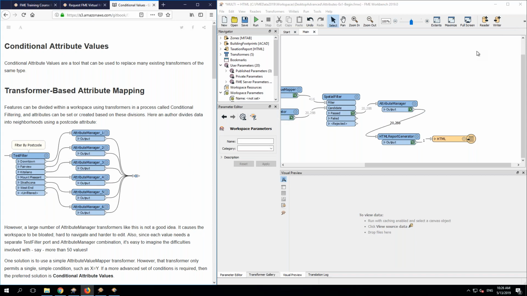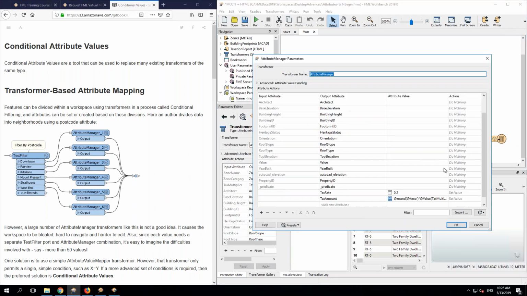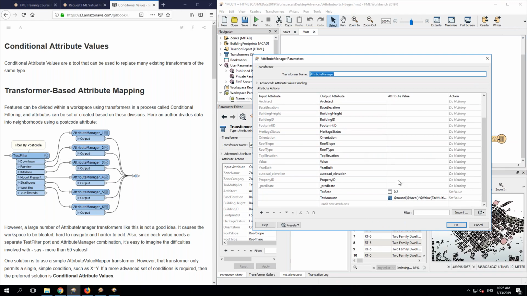Okay, so conditional attribute values, what are these? Well, these are tools that set a value, whether you set the value or construct a value, whatever you do with it, but they do it on a conditional basis. Like in here, we set something in the attribute manager for all of our buildings. What happens if we said, well, actually the tax depends on what sort of roof type it is? If it's a certain roof type, you have a different taxable value. How do we say it should be this tax value for a flat roof, but this one for a sloped roof? How do we do conditions like that?